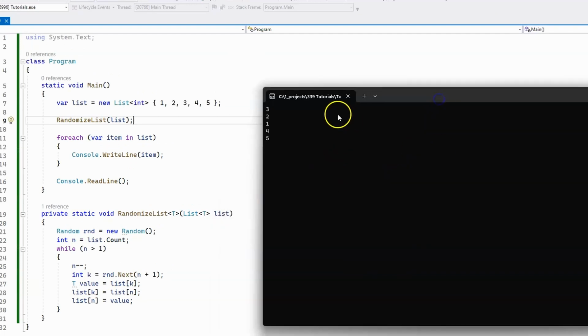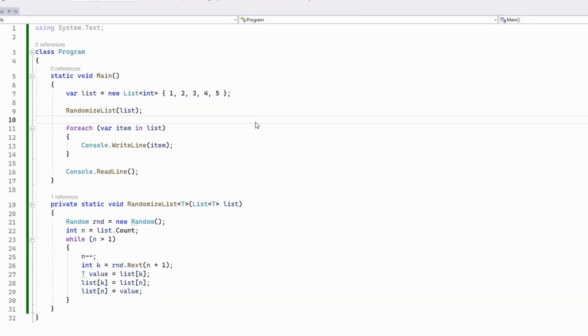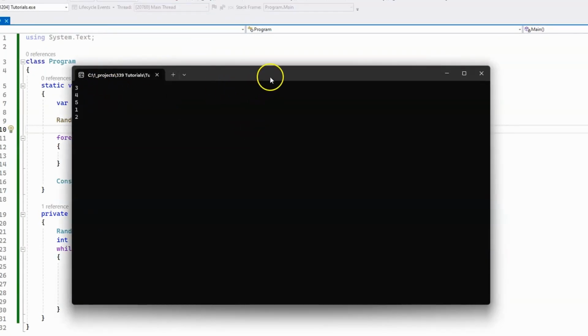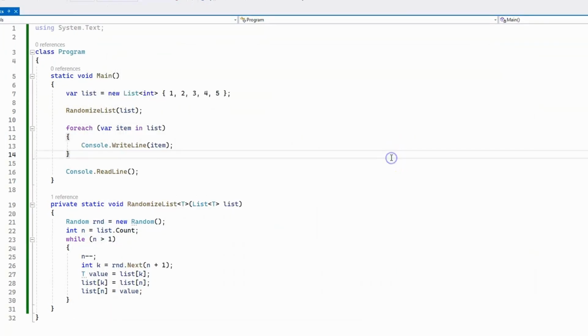And we have a result 3, 2, 1, 4, 5. Let's run it one more time. 3, 4, 5, 1, 2, and one more time.